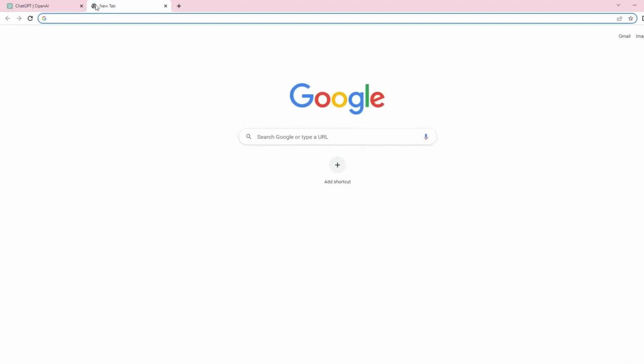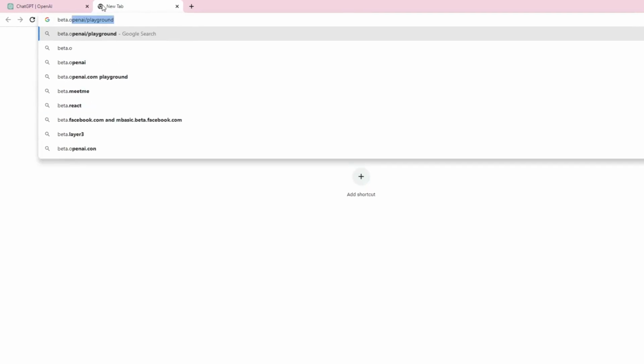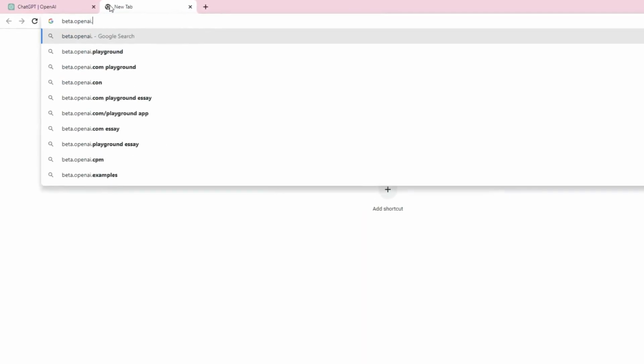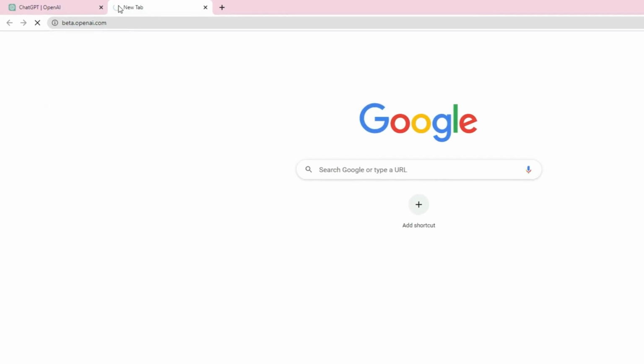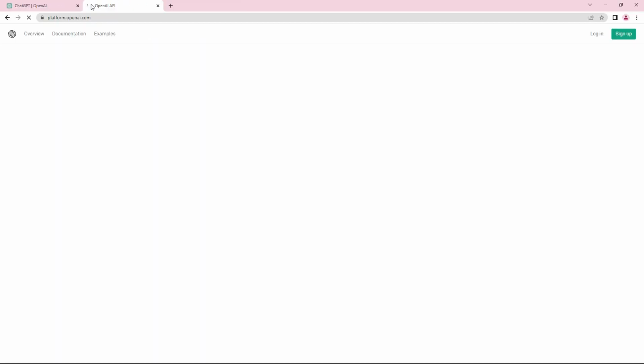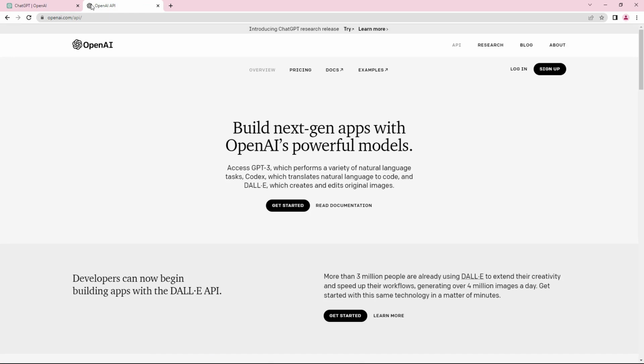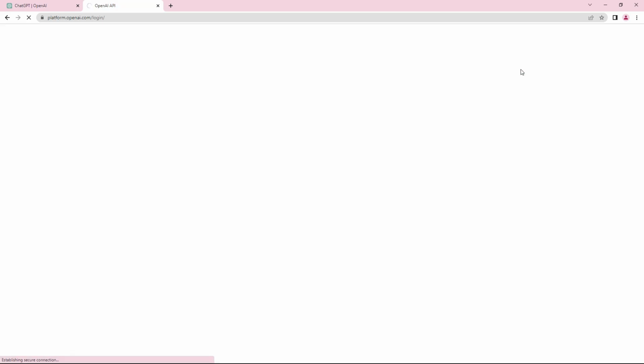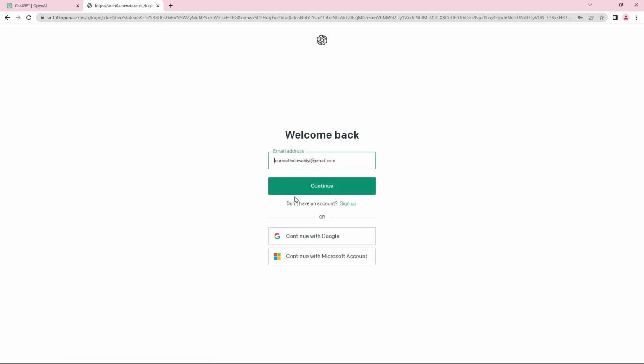Solution number 3 is to go to beta.openai.com. The solution number 1 is to click on ChatGPT on your system. That always works. If that does not work for any reason, just go to the browser and do multiple refresh. It will work. If that does not work, this is the last solution that will always work. Just click here, sign in. If you already have an account, sign in and you are good to go. This will always solve the issue.